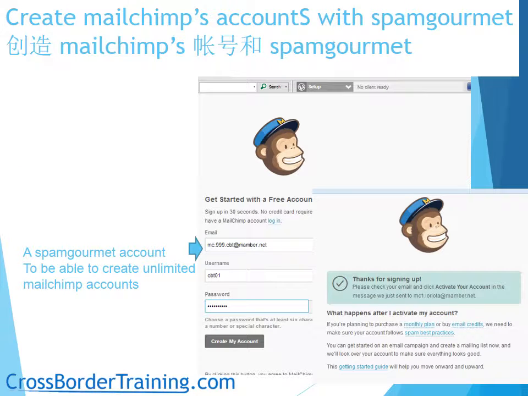So now that you have your Spam Gourmet account created, you just go on MailChimp.com, you go on the sign up, you generate a new Spam Gourmet email. So it's just whatever you want, number dot your Spam Gourmet account, and you replace Spam Gourmet by member.net, just like here. You put a username, a password, you create your account, and it's done. And you can do this as many times as you want.